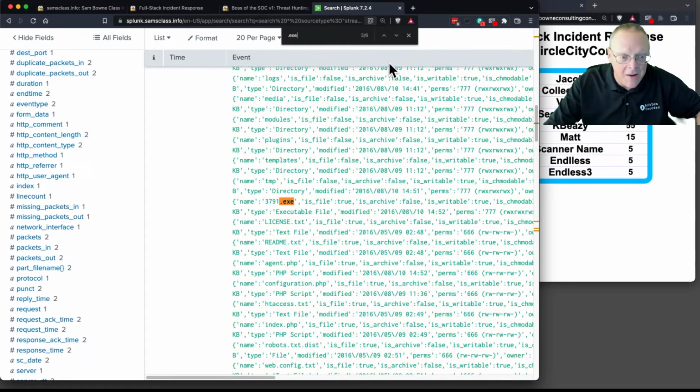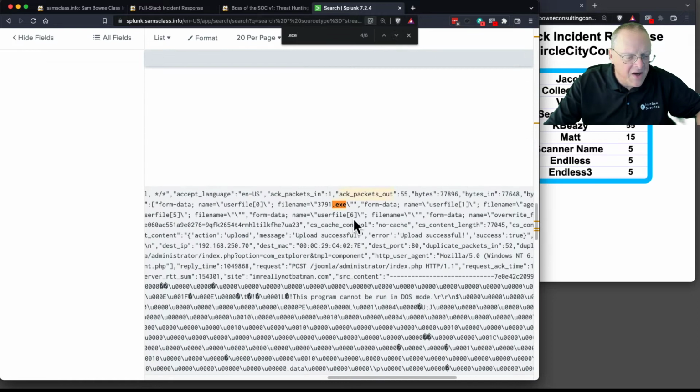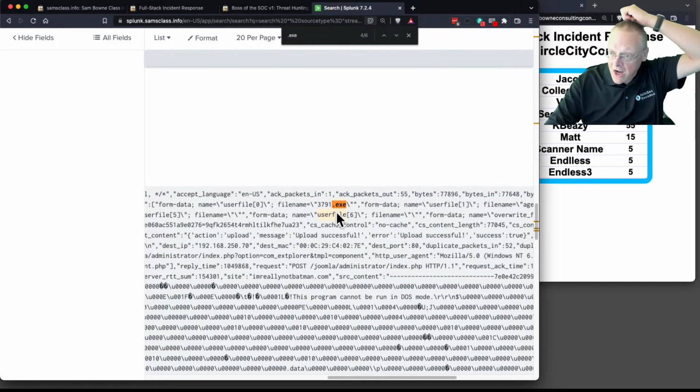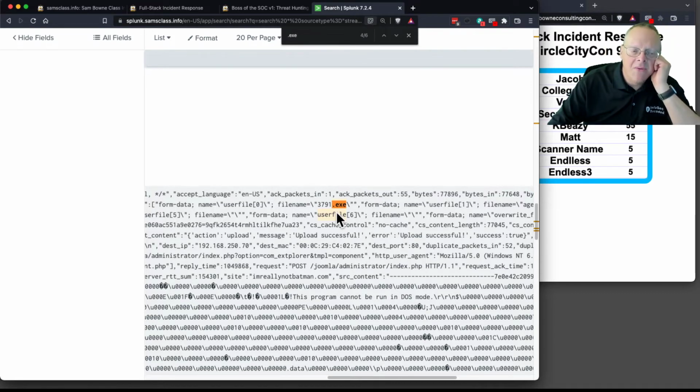And this is pretty common. If you keep going down, here it is again, the file name. Remember, they downloaded an image and defaced the web page. They also downloaded an exe to put on the page to run. So this is, by the way, very common.